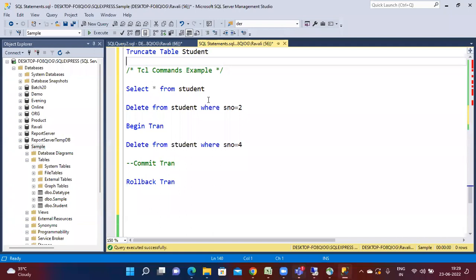One doubt is there. Yeah, please. Should we use begin transaction before deleting the record or after deleting the record? Before, because you are beginning the transaction. Okay, before delete only you have to. This is the statement.